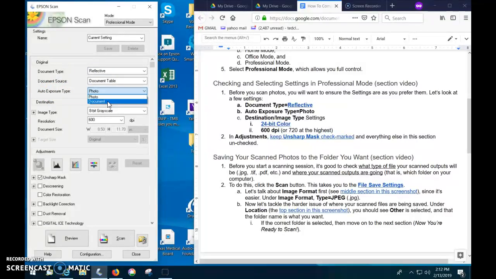So I'm assuming if you were to read the directions more closely, if you were scanning documents maybe this would be better, but photo is probably fine even for documents, I would guess. But again, your main focus is photos, so let's leave it on that. So again, document type reflective, auto exposure type photo. That's what we've got over here as well.